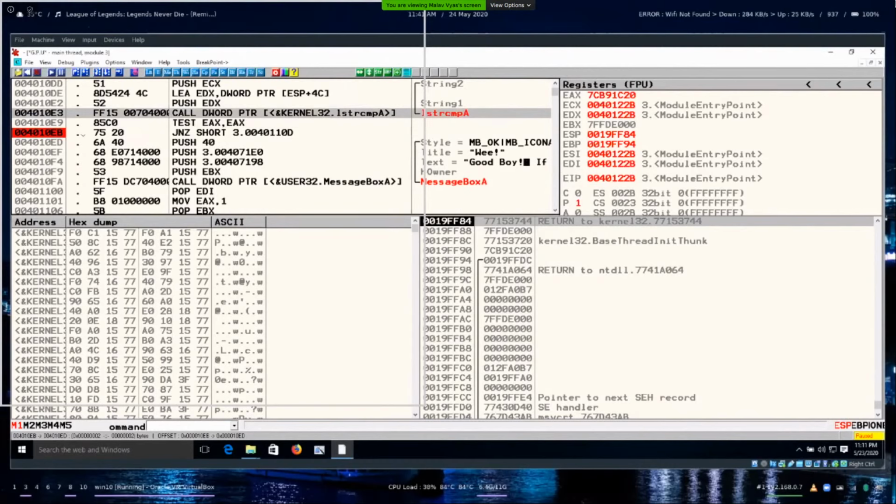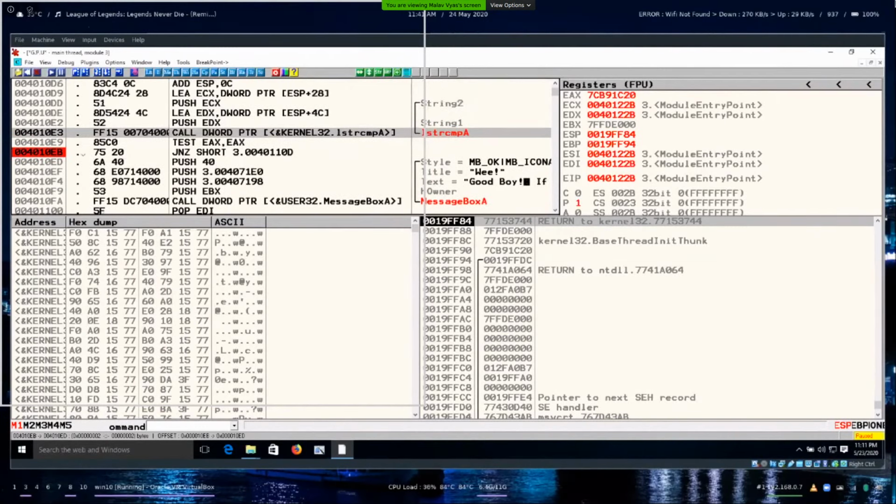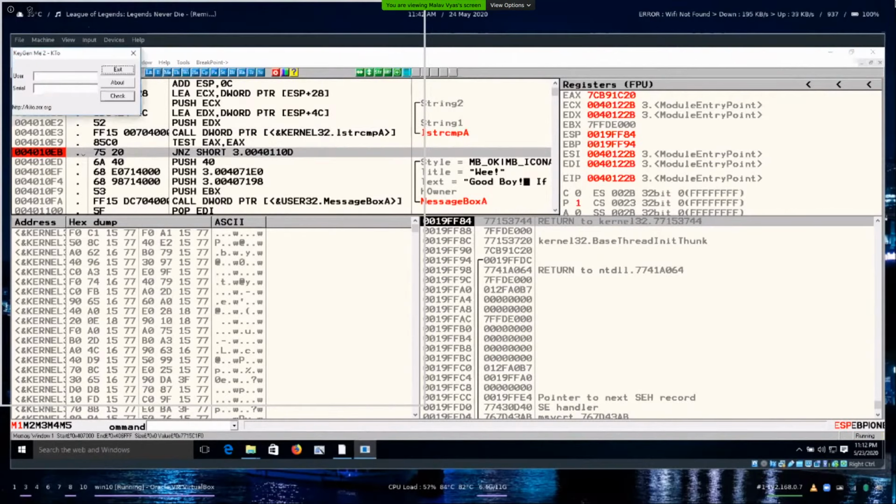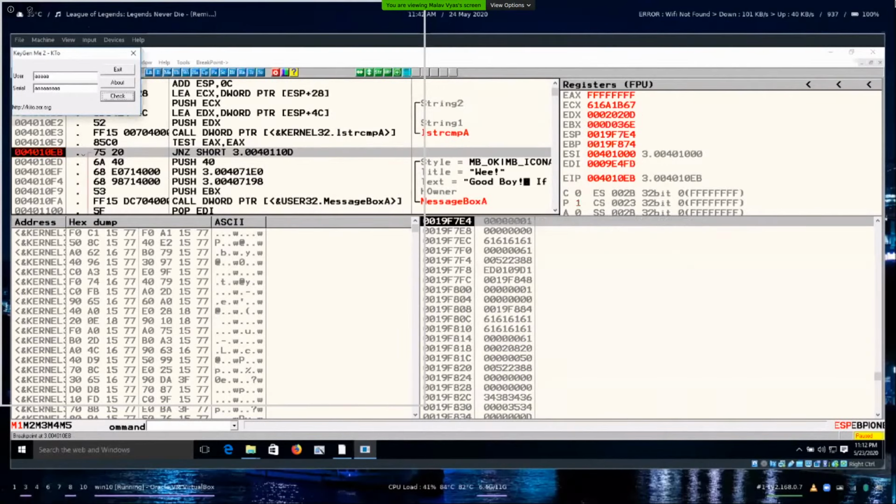This is another Win32 API function. You can just Google it every time. You don't need to remember everything. It will set the value of EAX to 0 if both strings are the same. String 1 and string 2 will be compared. We have put the breakpoint here and F9 to run. User, check.